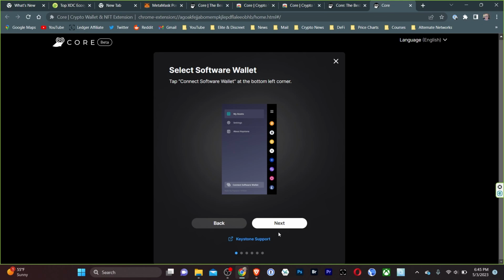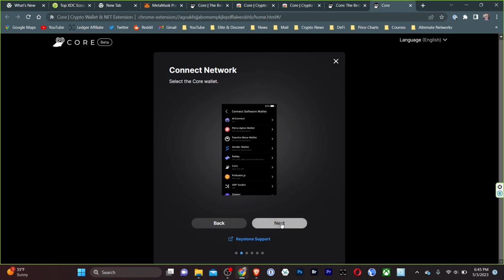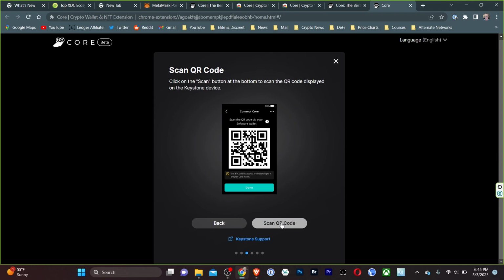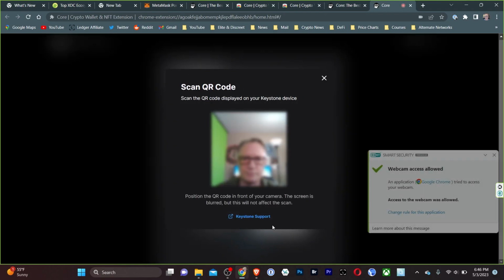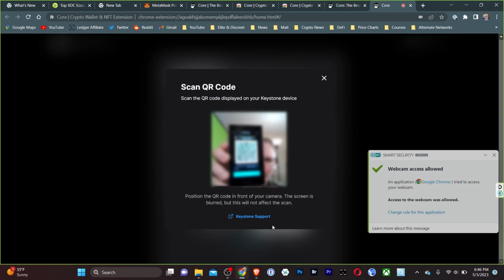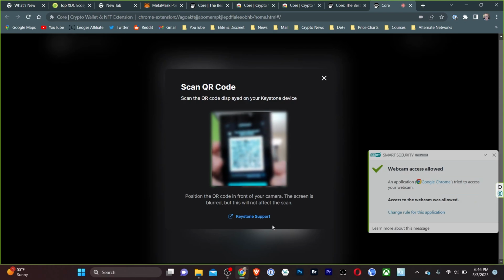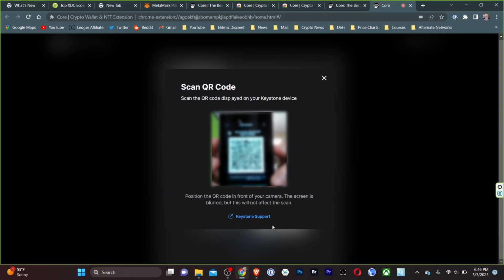It's going to walk us through that process that I just showed you, which is opening up the hardware device, going to My Assets, Connect Software, and then we chose the Core wallet, and we generated that QR code. So we got that ready to go. So we'll hit Scan QR Code. All right, you'll see it opens up the camera. We just need to hold this up here. Now, it does say that it's going to be blurry, but that doesn't affect the scanning. Just hold it up there, give it a minute or so.